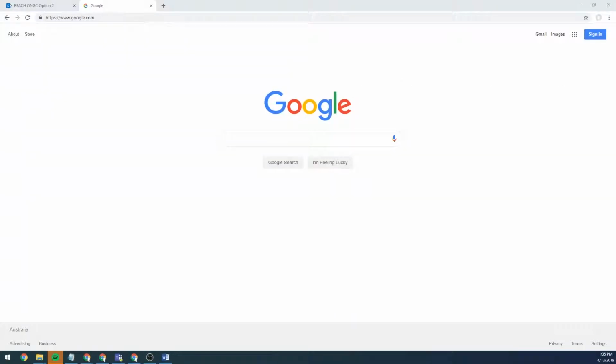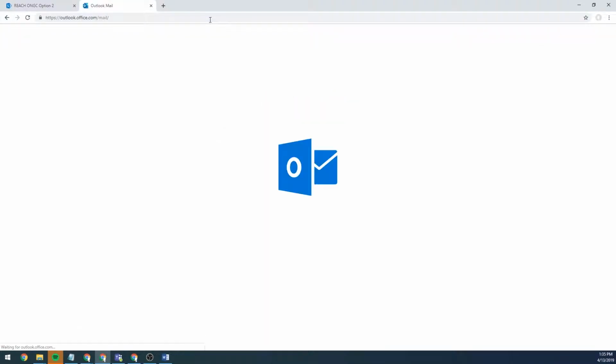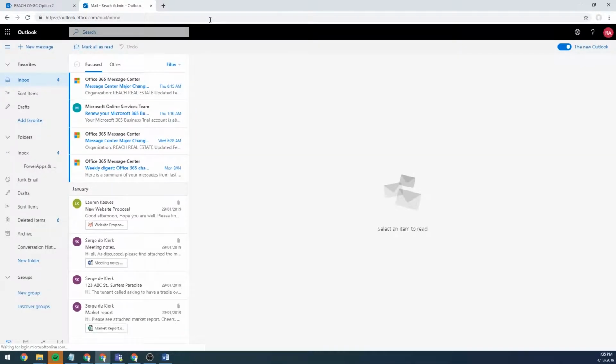Open your favorite web browser and navigate to outlook.office365.com. If you are already logged into your Office 365 account, you will automatically be taken to your webmail. If not, you will be asked to log in with your company email account details. Once you are signed in, you now have access to your Office 365 emails.